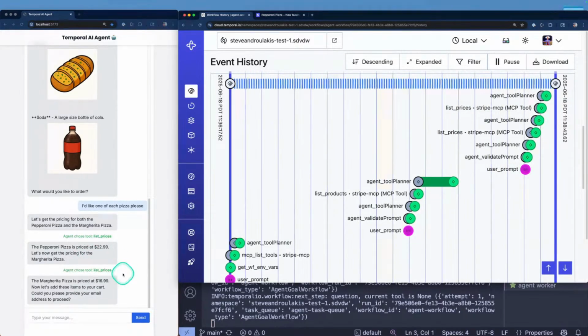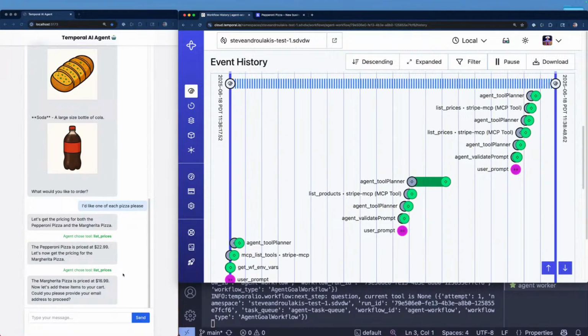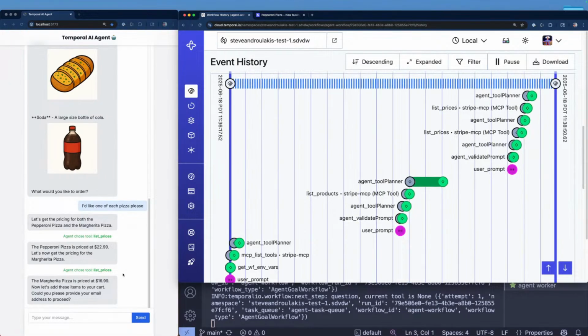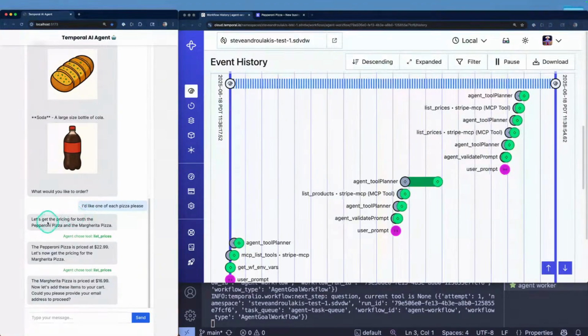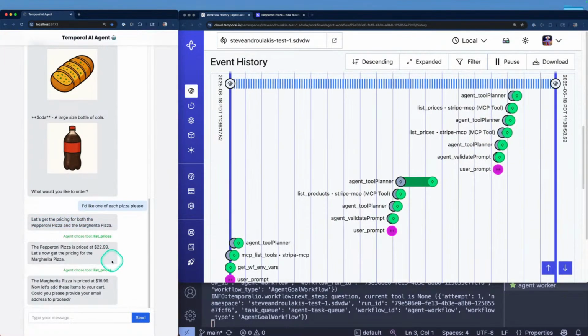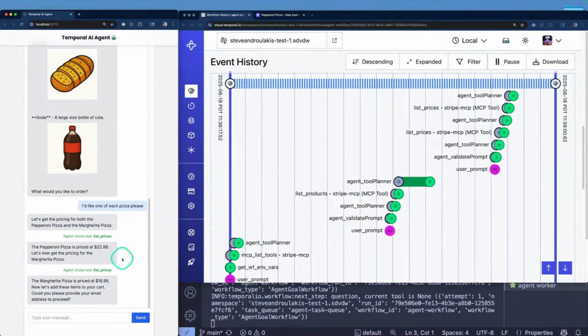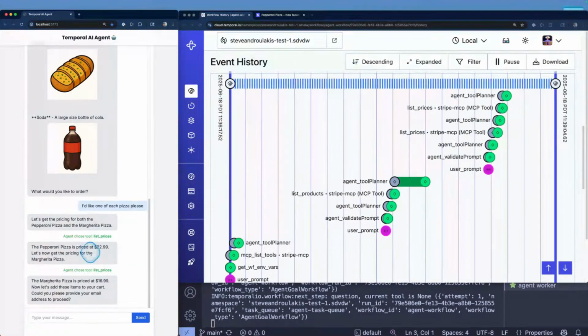Now, nothing in the Temporal code is telling it to run these tools. There is no code that's deterministic saying, please list prices and then please do this and then that. Based off the prompt I gave it, it decided it probably needed to get the pricing for the pepperoni pizza and the margarita pizza. This was the decision that the LLM made. And then it chose list prices for both of those items.